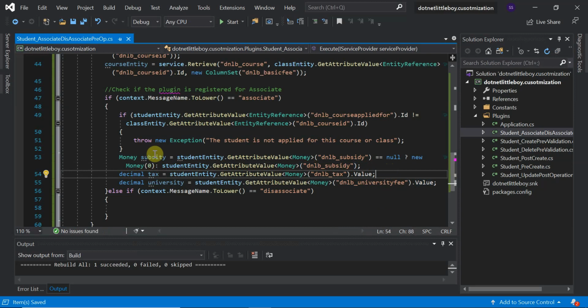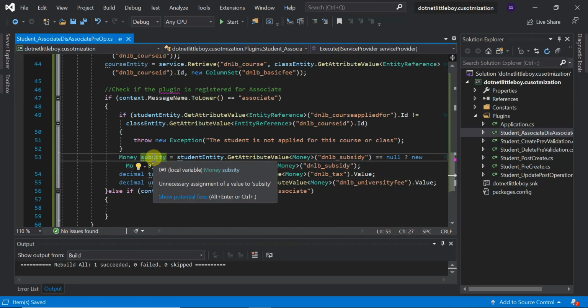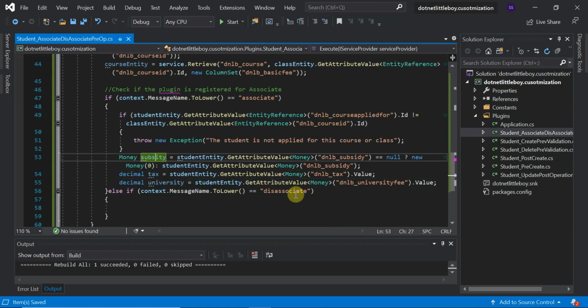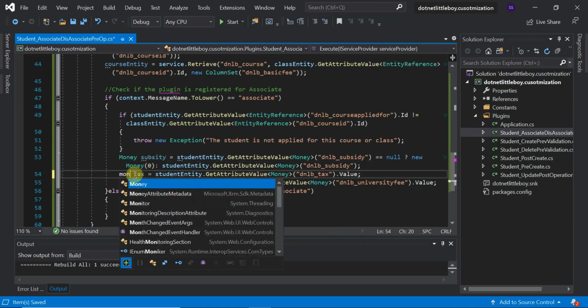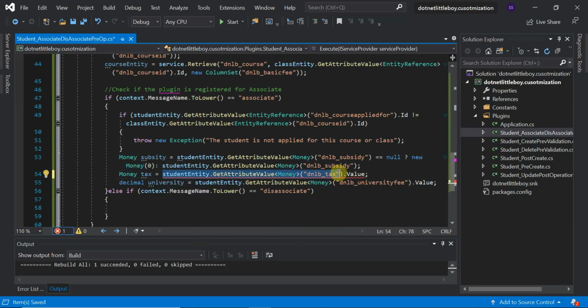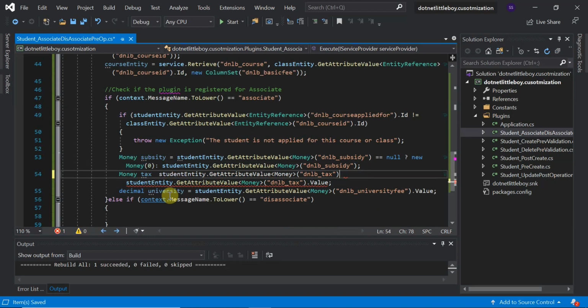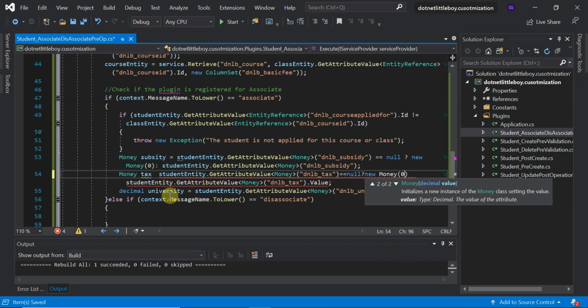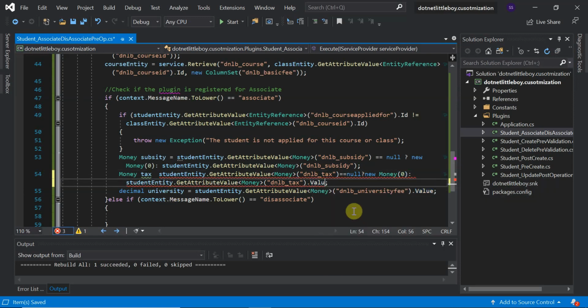So later on, from the Money, this will be the object. From this object we'll take the value later on when we use that. Okay, and the same thing we'll do for the other value also. So let me take it as a Money here, and that will be the same. Let me copy this, and if it is equals to null, then new Money type of zero decimal value. If not, then whatever the value is selected inside that field, we'll take up. So this is fine.